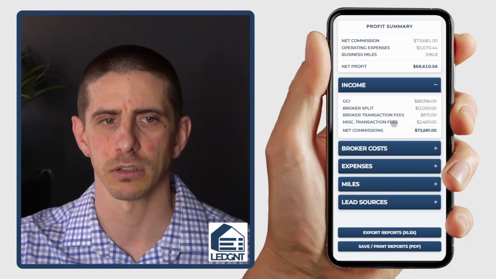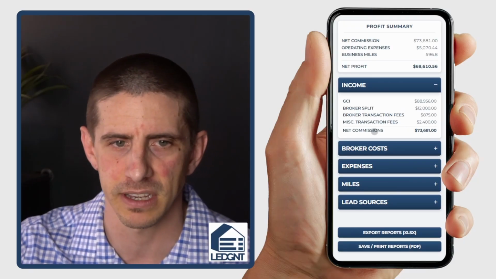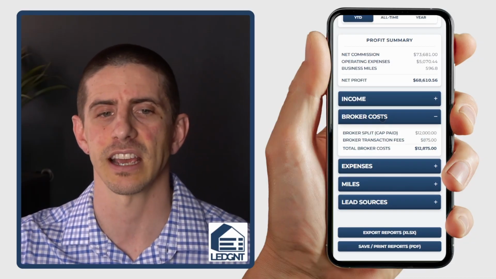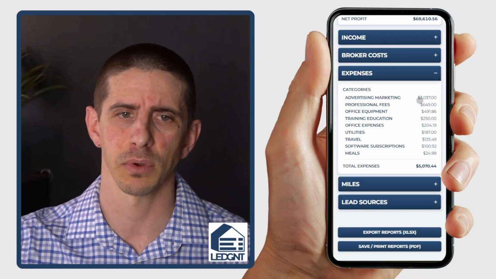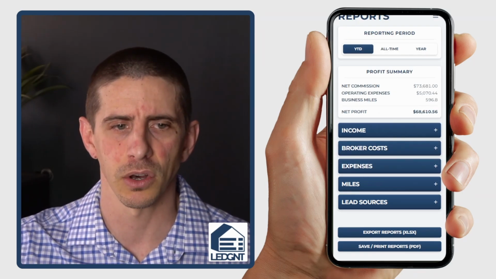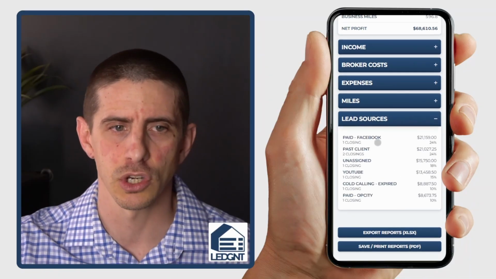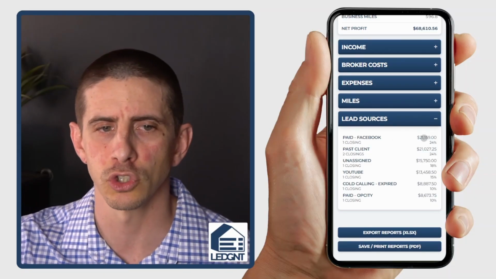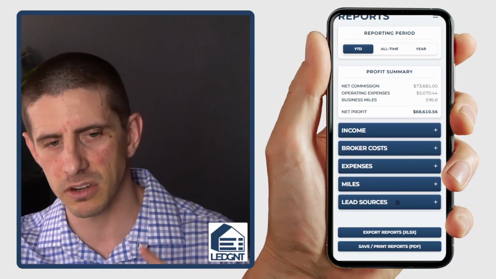We also have tabs here to look at income specifically, GCI, broker split, broker transaction fees, and miscellaneous transaction fees for your net commissions. We can look at broker costs specifically, so the split and any transaction fees that you have. We see expenses broken down by category. So advertising and marketing, $3,037 in this case. All the different categories have those expenses. And then we also have the ability to see miles broken down by personal or business miles. Lead sources shows us our lead sources and the amount of closings tied to them. So we see one closing, total GCI associated with that lead source, and the percentage of business that came from that lead source.